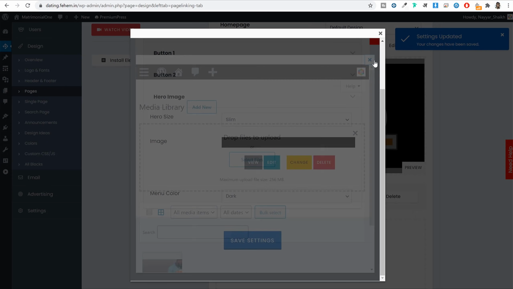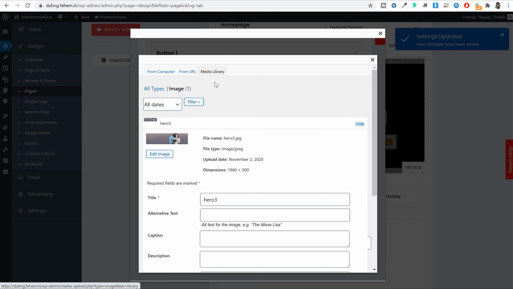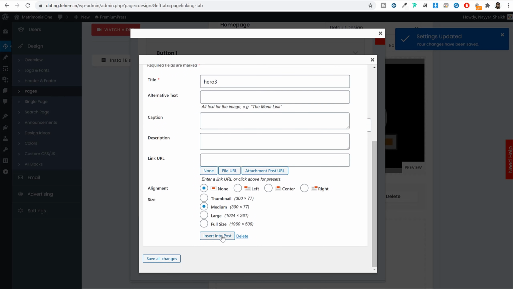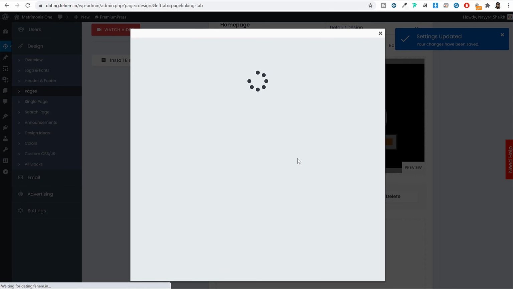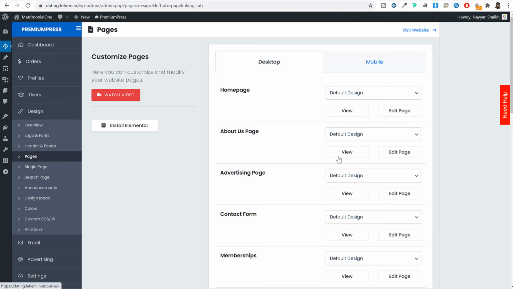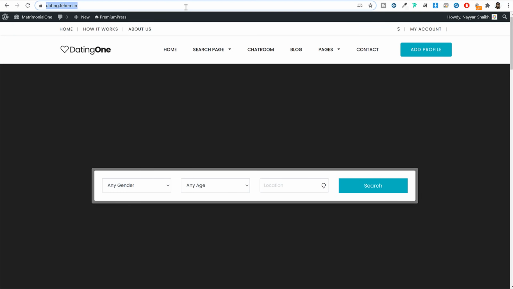Then we can come back to this page, click on this change button. And now from the media library, because we have already added this image, select this image, click on insert into post. You can select the size. We want to make sure that this is full size. Select this option, click on insert into post. And now as you can see, that image is added. Let's let it load first. Again, just make sure you save these settings. Again, if you come back to this page and refresh it.